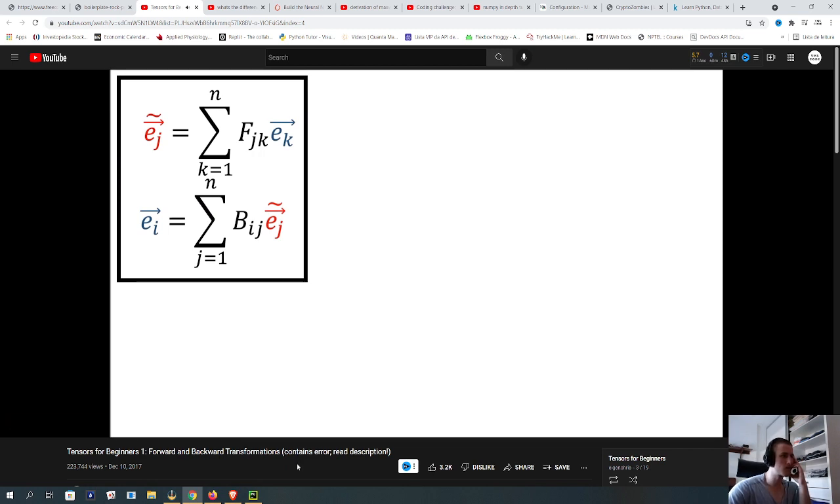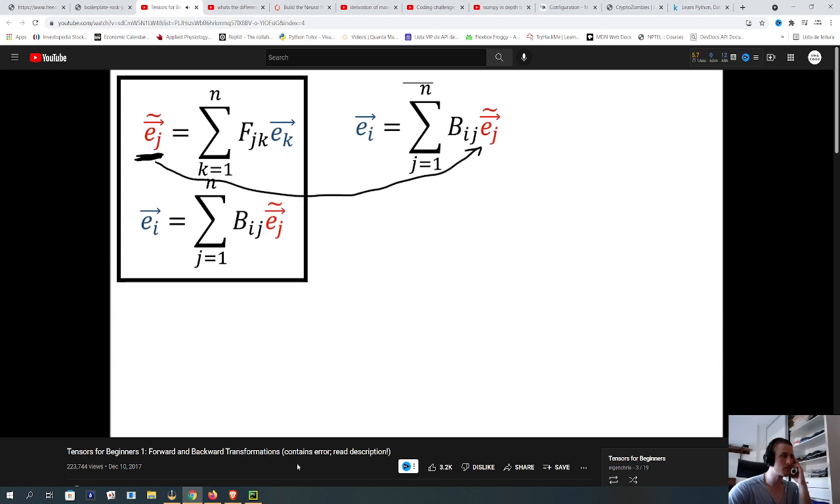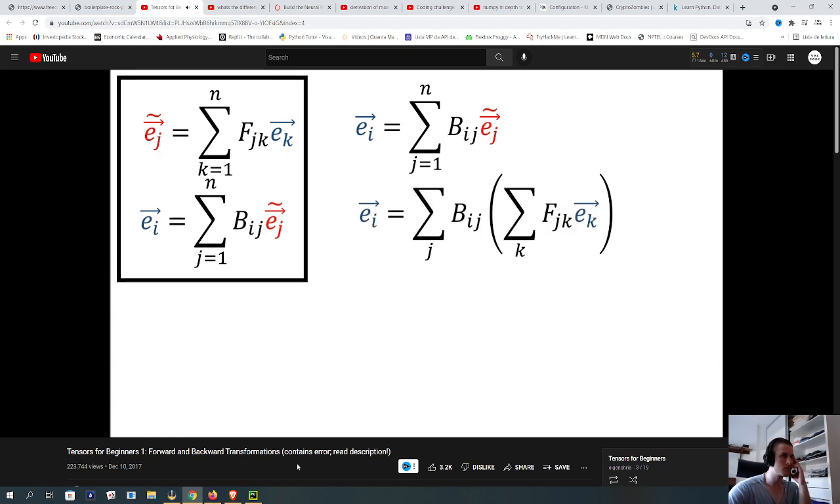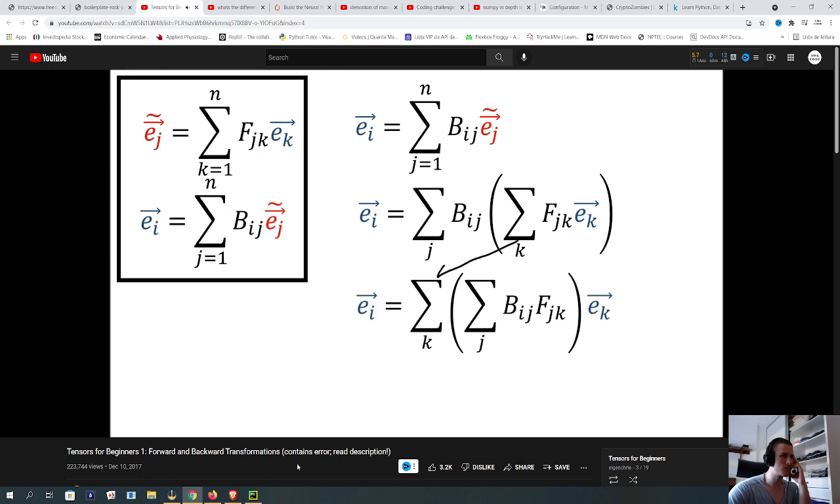Can we prove once again that they are inverses? Well, I'll start with the backward transformation just here. And if you'll notice, the forward transformation gives us an equation for ej tilde. So I'm just going to substitute that in for ej tilde here, and we get this. And rearranging some of the summation signs, we get this.